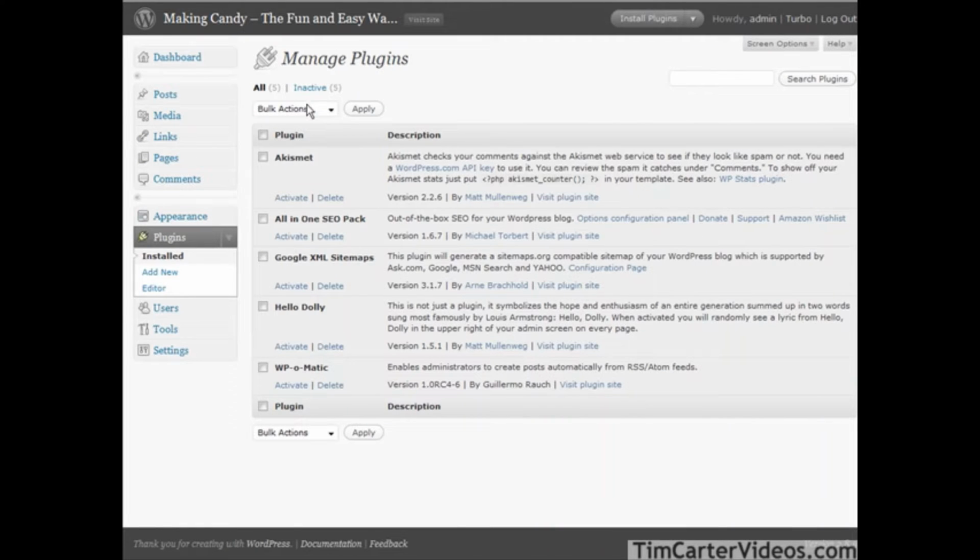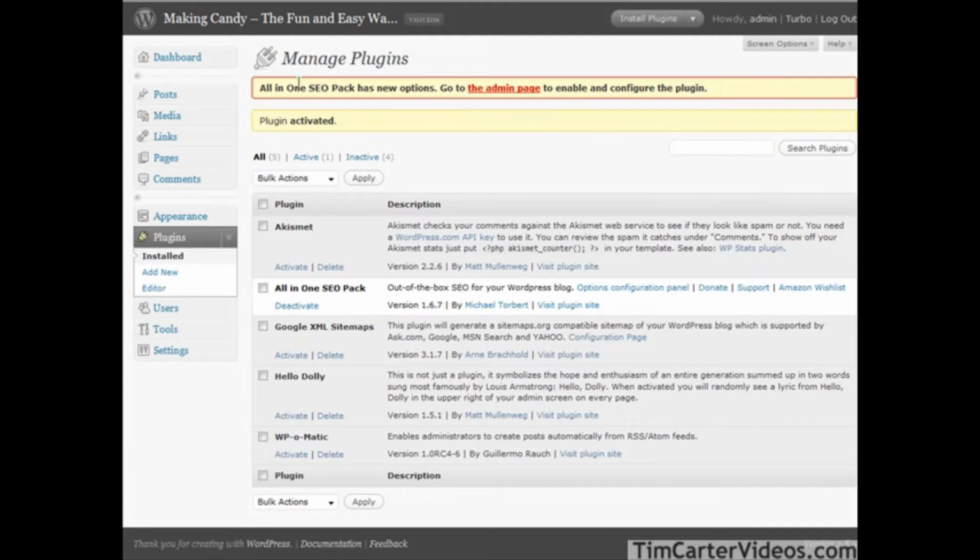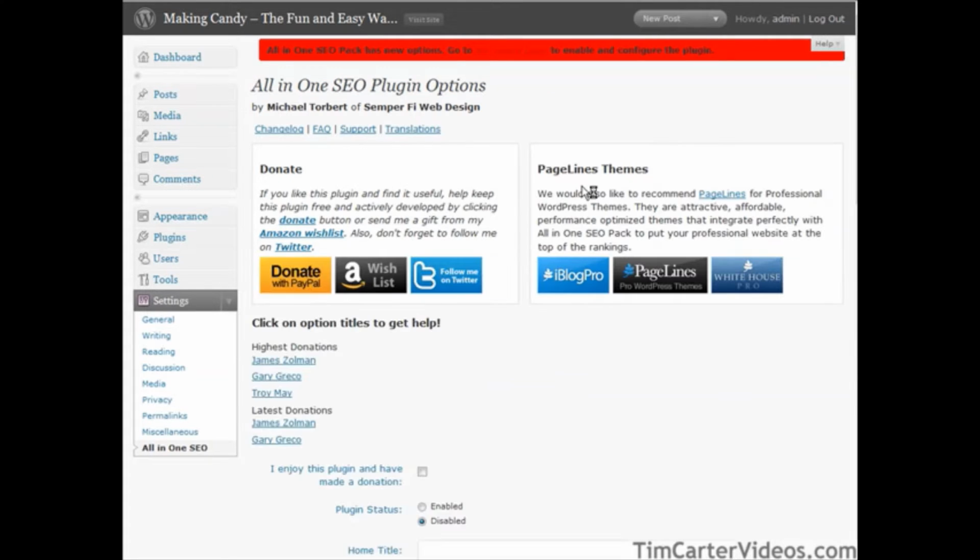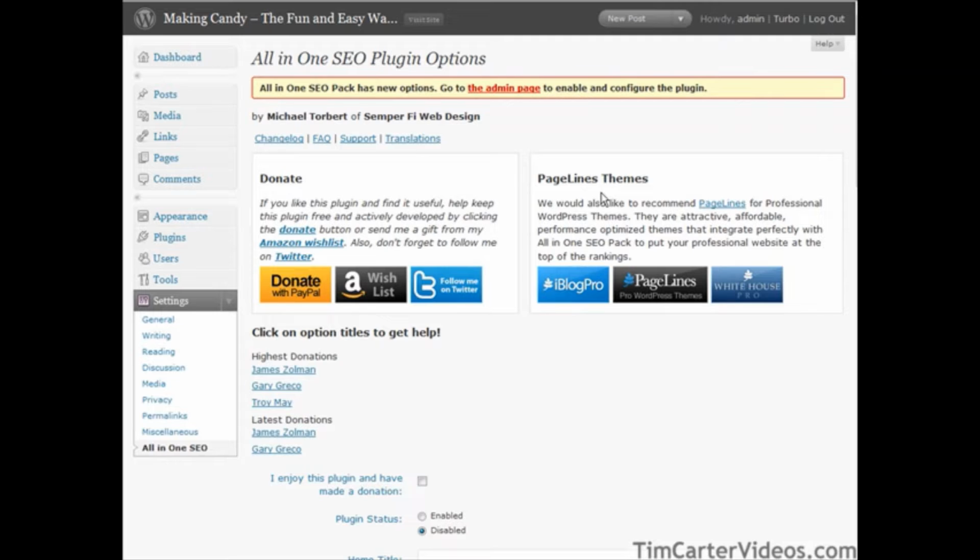And we're going to start activating these. So first we'll activate the All in One SEO Pack. Just click on activate. Okay, and it says it has new options. Go to the admin page to enable and configure the plugin. Okay, so that's fine. We can go here.